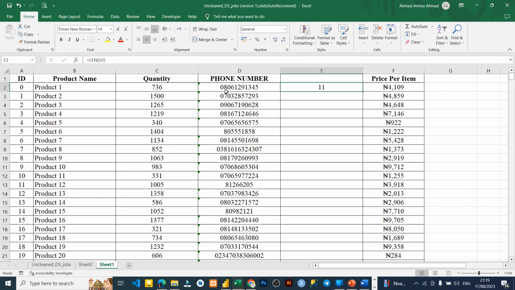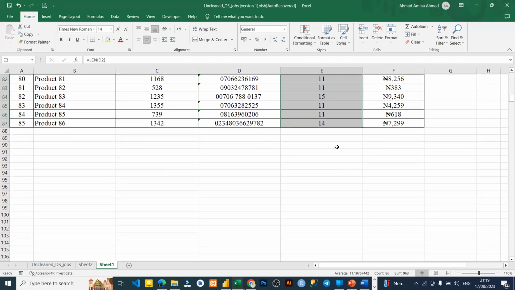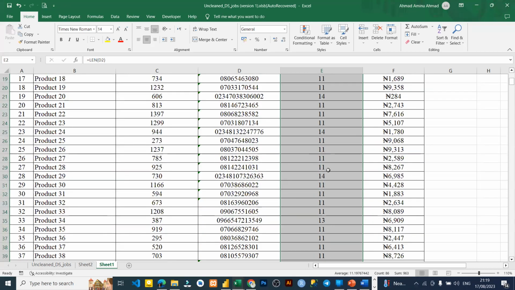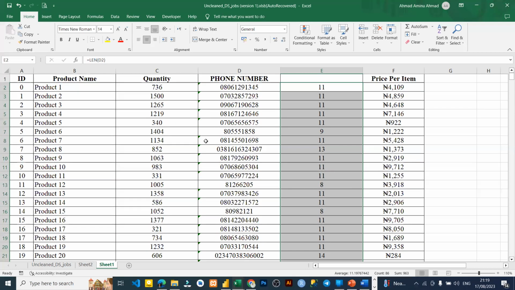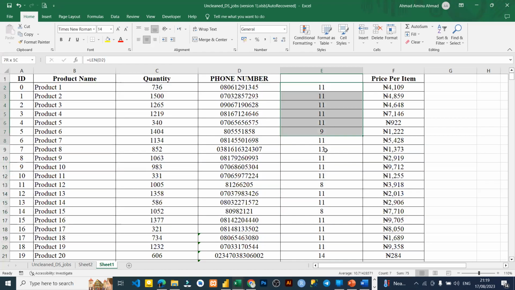So by default, if you look at it, we have 11 characters. I can just double click on it. It will give us 11, 11, 11. You see, 11, 15. Somewhere is 15. Somewhere is 14. Wherever we have this, definitely we know there is an error in that. This here is 9 because we missed one character. This way is 8. We missed 3. This we missed 2. So wherever it is not 11, definitely the phone number is wrong or there is a mistake in the phone number.